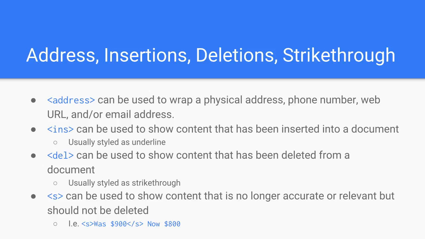I do use the address tag quite a bit. Whenever you want to wrap a physical address or even a phone number, a web URL, any kind of information that could be considered an address of some sort, we can wrap in the address tag. I like to use that a lot just because I feel like it's a good way of saying here's some sort of contact info.